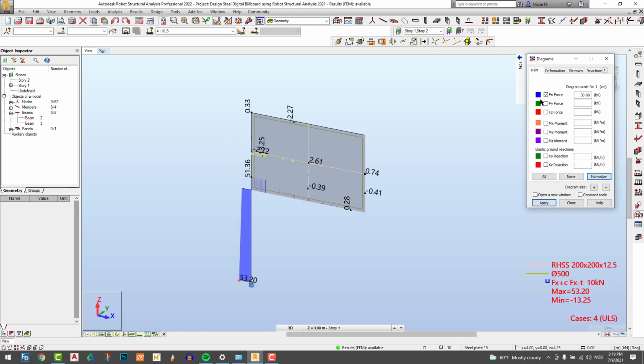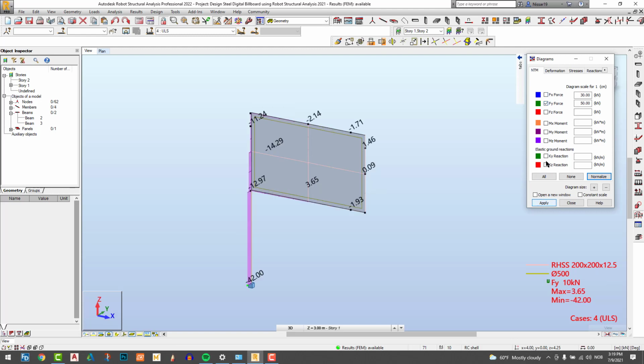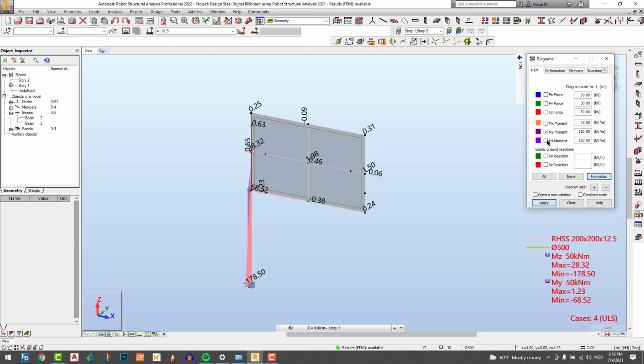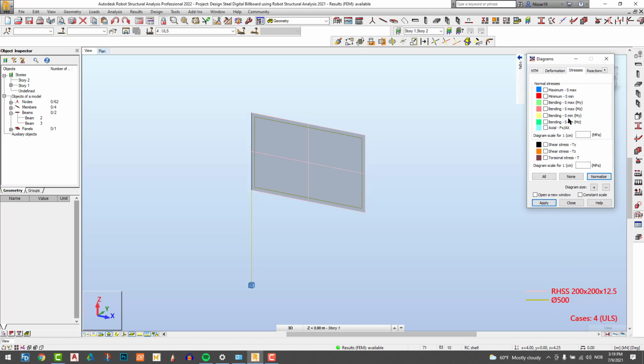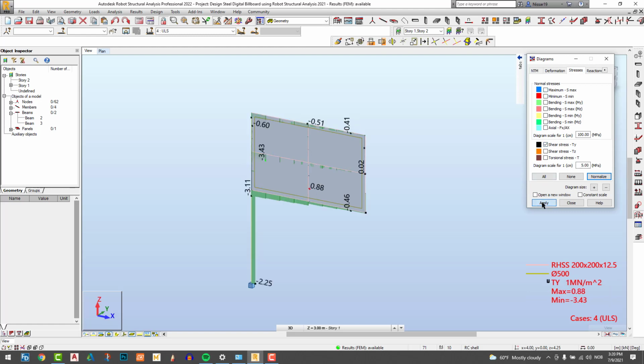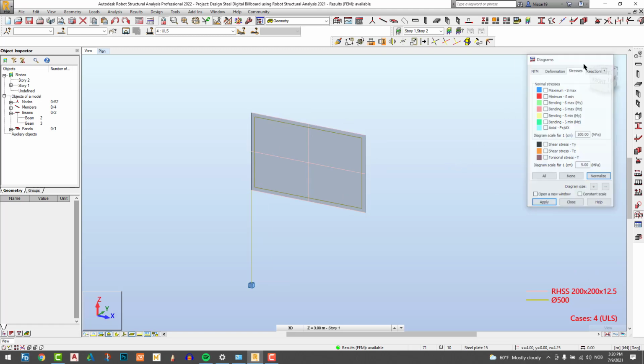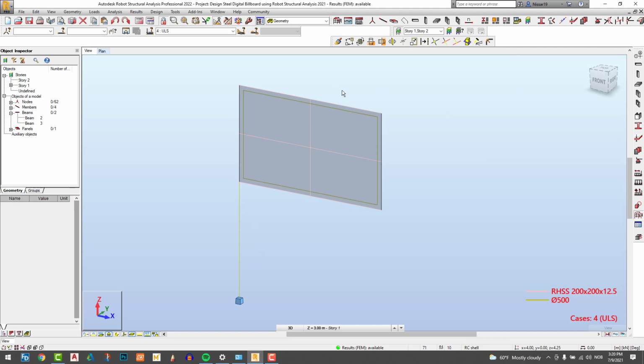Second, we check the forces. FX is vertical force, and we can check FY, this is shear force also. All are FX, FY, and FZ, these are the shear forces. And we can check the MZ, MY, and MX. You can check stress also if you want, torsion stress, shear stress. You can check it here if you desire. Now it's fine.